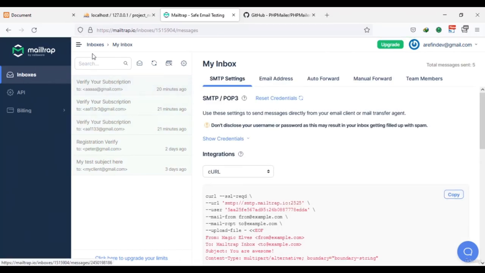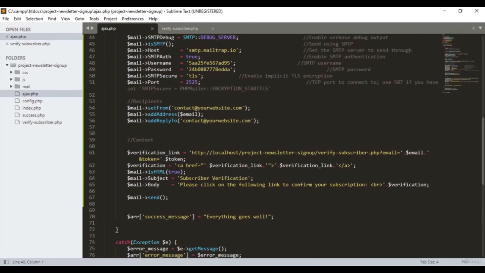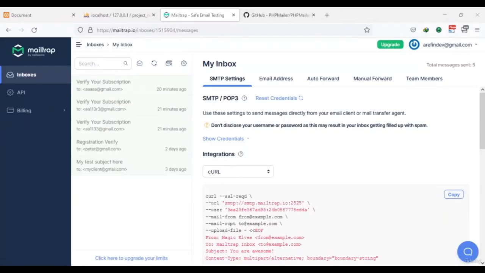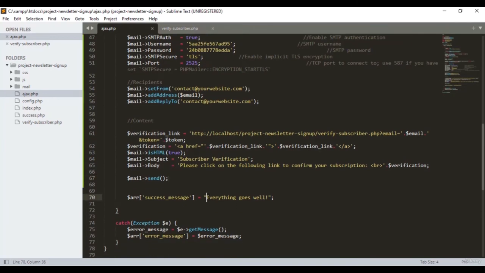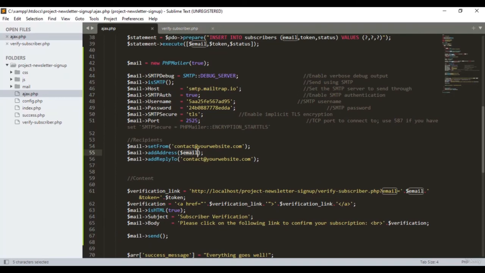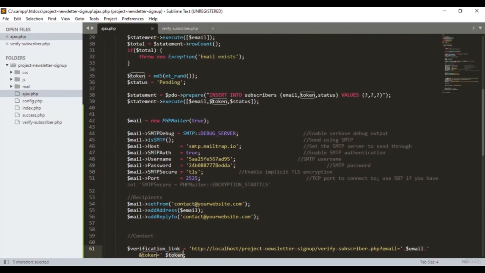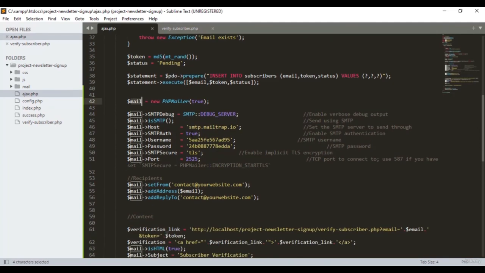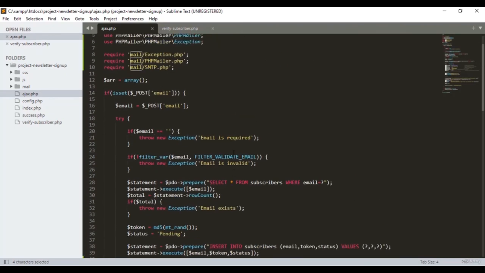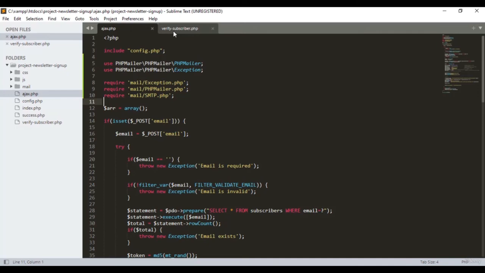Checking if the email comes. No, because my subscriber verification, this is the subject, but I see no subject yet. So what is wrong here? Verification link, verification here, body, subject, mail sent. Okay, email address, token comes, well, okay, mail variable, Mailtrap, PHPMailer mail.